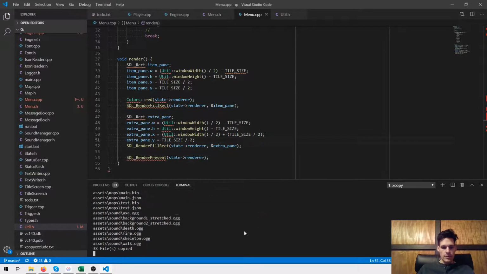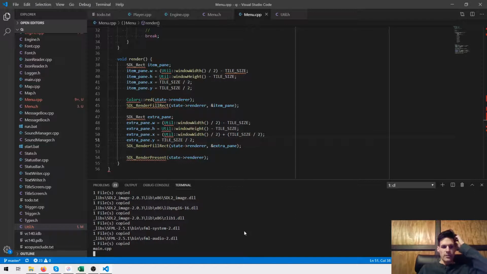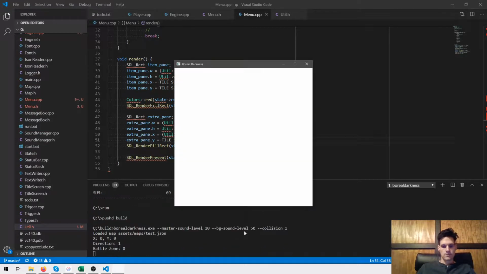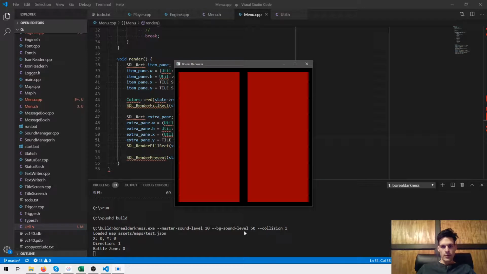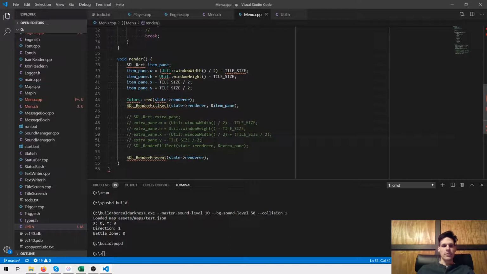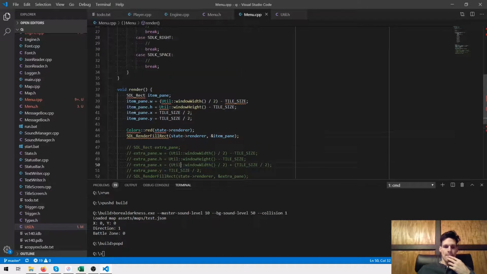Now let's build that and make sure I didn't completely fudge that. Okay, there we go. And so we do have about 1 tile in between those 2 panes. Now I'm just going to keep this one commented out for right now, but for future reference, if we want to use it, we'll have that. So good.